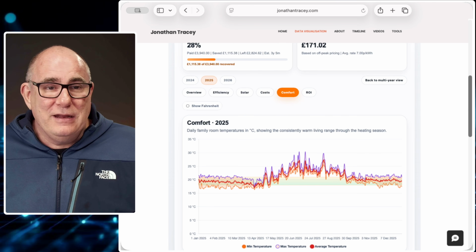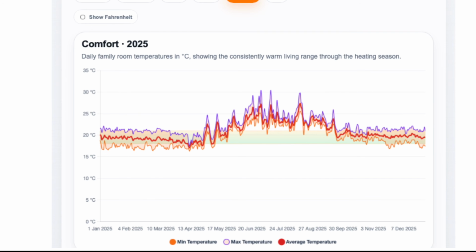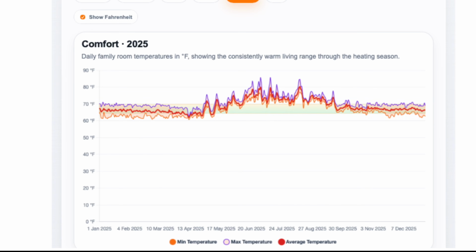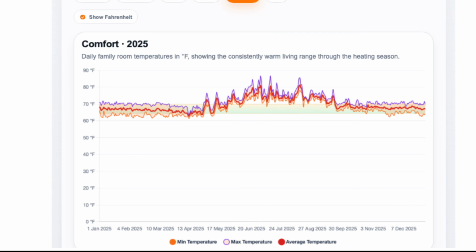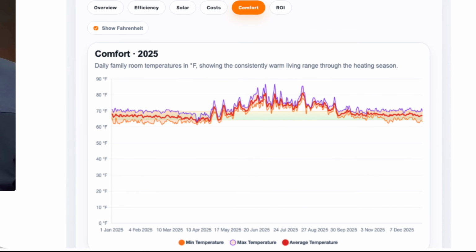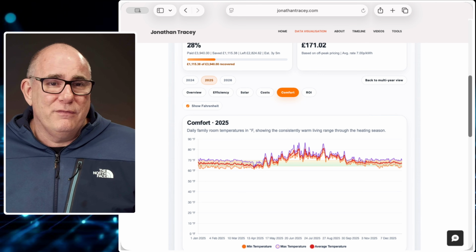Oh, and one other thing I added to the chart, just because I know there are a few Americans out there and you still use this crazy Fahrenheit thing, you can actually show it in Fahrenheit as well. So if Celsius is some sort of weird witchcraft to you and you don't really understand it, then tick the box to convert everything to Fahrenheit.